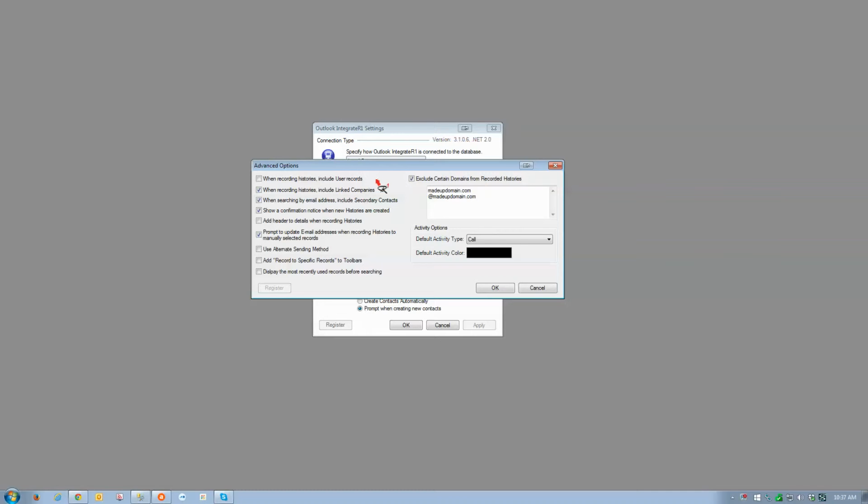The top option here is when recording histories include user records. By default, ACT does not record histories sent via email to user records. We have that ability. Just click the box. It'll include the user records as well. We can also, when recording histories, record against linked companies. And also when searching through email address or record specific contacts, or with our new feature, send to specific contacts, we can search for the secondary contacts in your database.